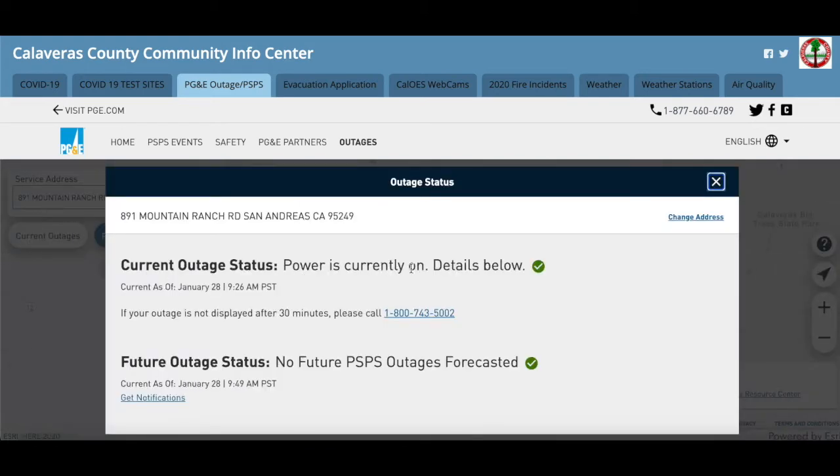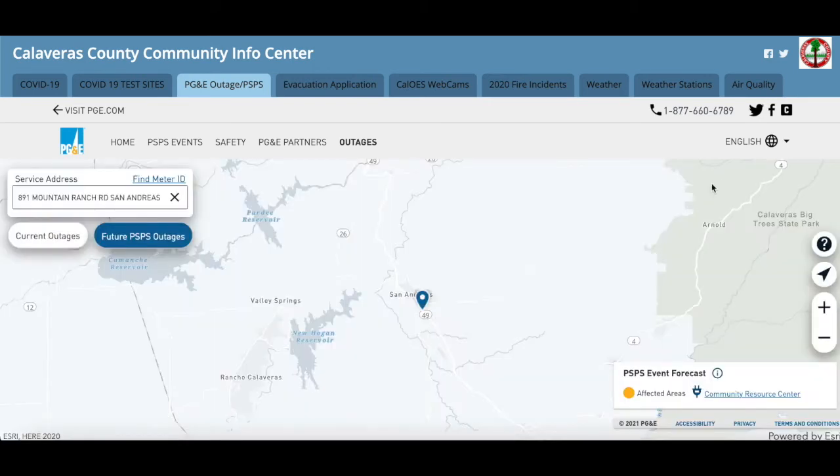Okay, so power is currently on, and those are the details below. You can put in your address there and find out about your power and what kind of status that holds with PG&E. X out of that.